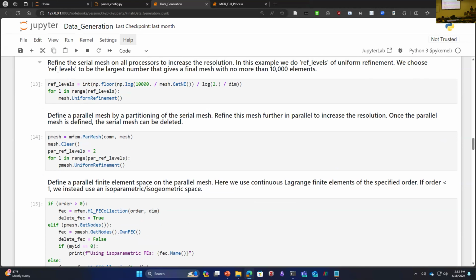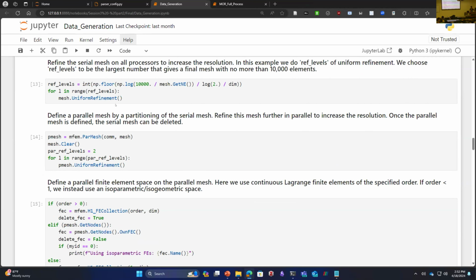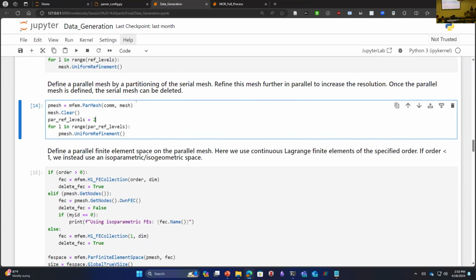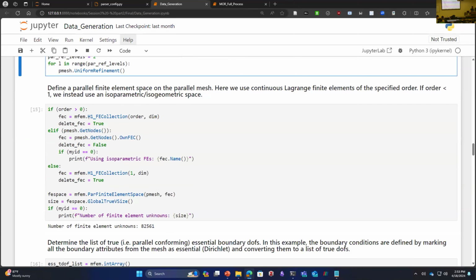The file will have no more than 10,000 elements, right? Once we have read the mesh file, we generate something called pmesh. This is a parallel mesh. We take the mesh, and now we can distribute that mesh among different processors, and that can be done very easily here. We just use this command. And once that's done, we clear the serial mesh.